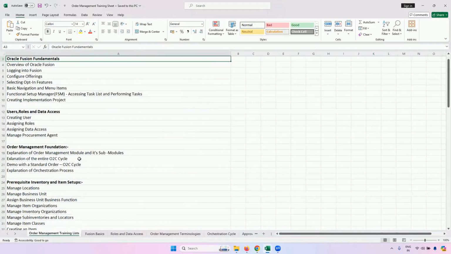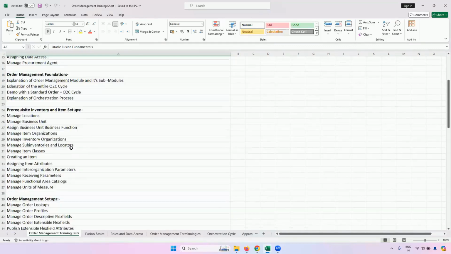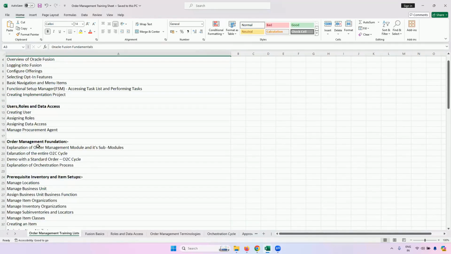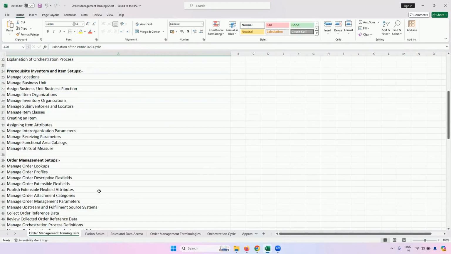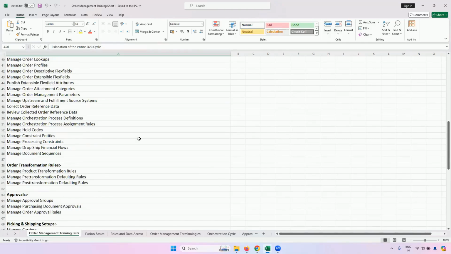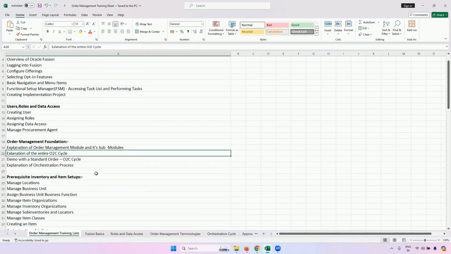So with this said, let me start today's agenda. Today's agenda is order management foundation. We will learn what is order management, what the sub-modules under order management are, and the explanation of the entire O2C cycle. Then we will see the entire demo, and we will also learn the orchestration process. And if time permits, I will also show you approvers. Approvers needs a dedicated session, so let's see if time permits, I can cover that as well to some extent.